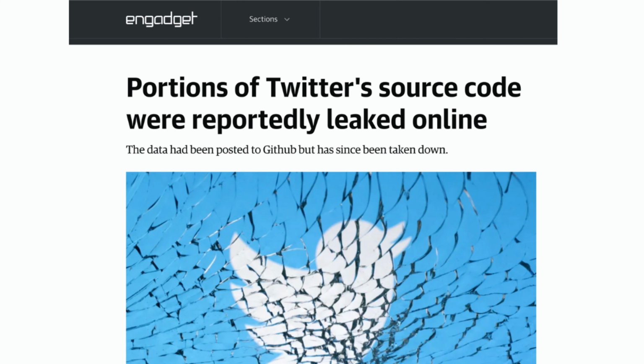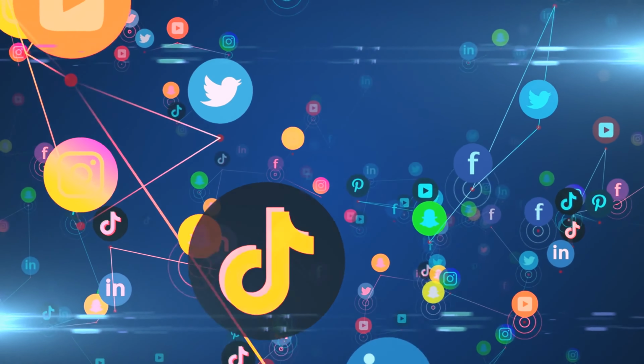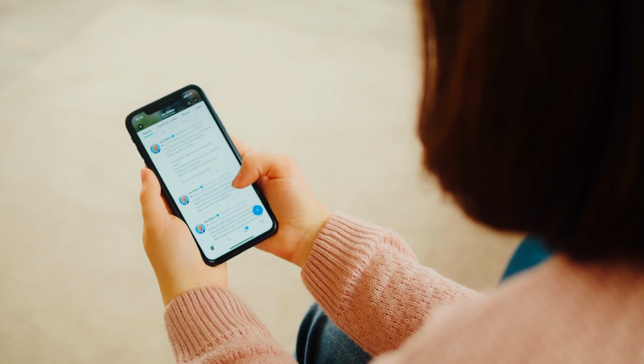On March 31st, 2023, the Twitter recommendation source code was released. And this wasn't just a casual release, it was prompted by a leak of the source code online. But for the first time in history, a major social media platform has released its core algorithm, the very essence of how it operates. And Twitter tracks everything you do.